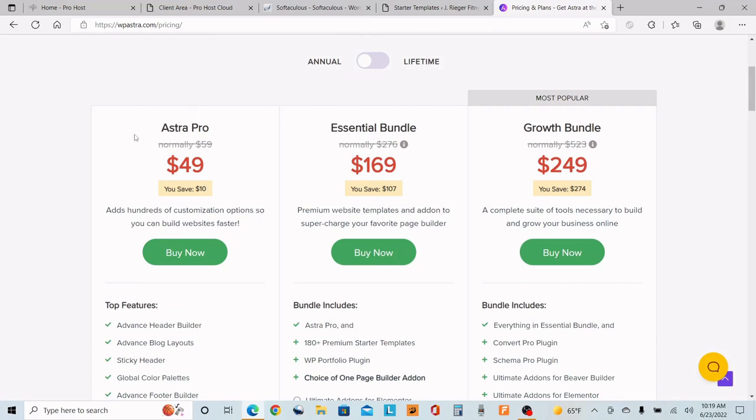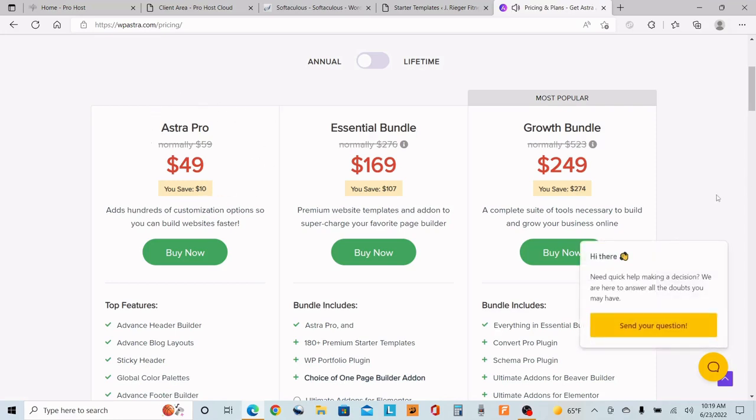Okay, so if you upgraded to Astra Pro, it's only $49, but that only gives you better functionality of Astra on your website. If you want the premium template bundle, you're going to have to do this one. And this looks like it's a 1-year fee. It's not a permanent fee. So for $169, you can add 180 premium templates. All right, so that's the deal.